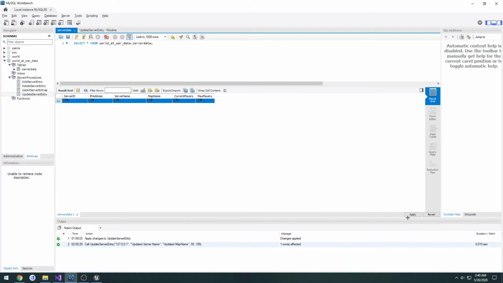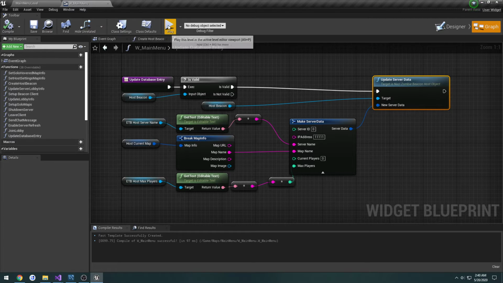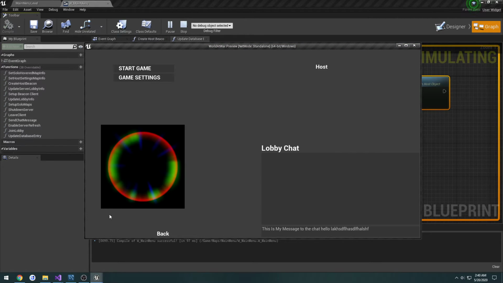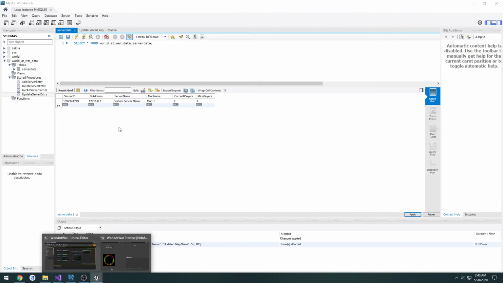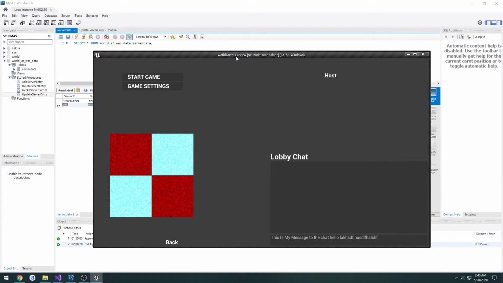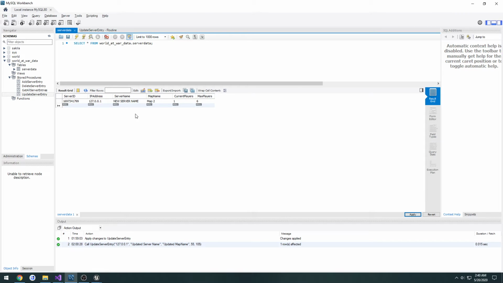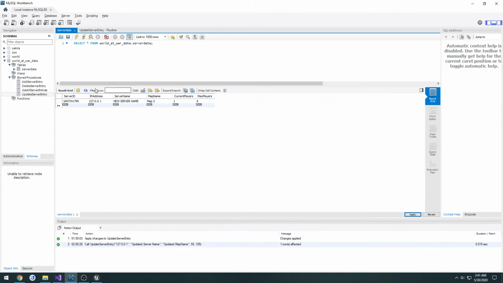So I want to delete that entry. Make sure we're running. Okay, let's check the database. That's all being set. Let me update a new server name. Let's do 6 and map 2. Press OK. Refresh. Map 2, max player 6, new server name. Okay, that is good. Now we can test current players.